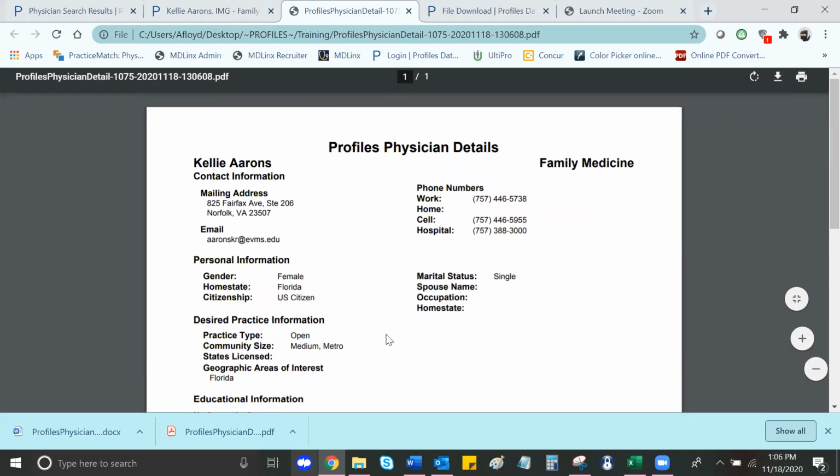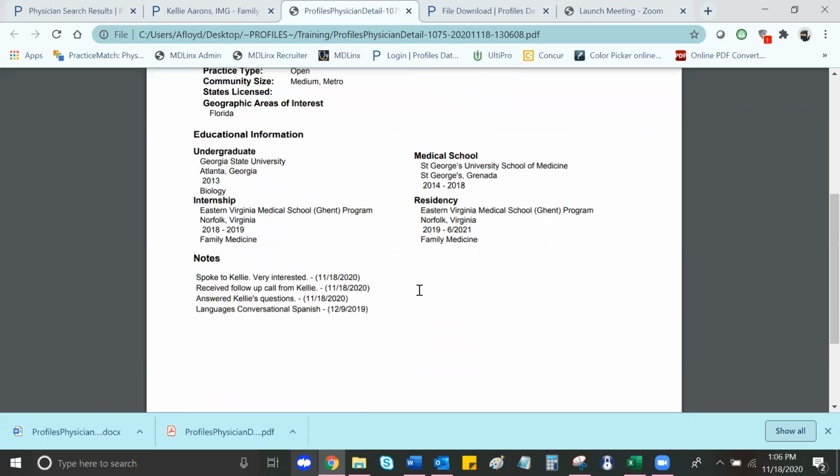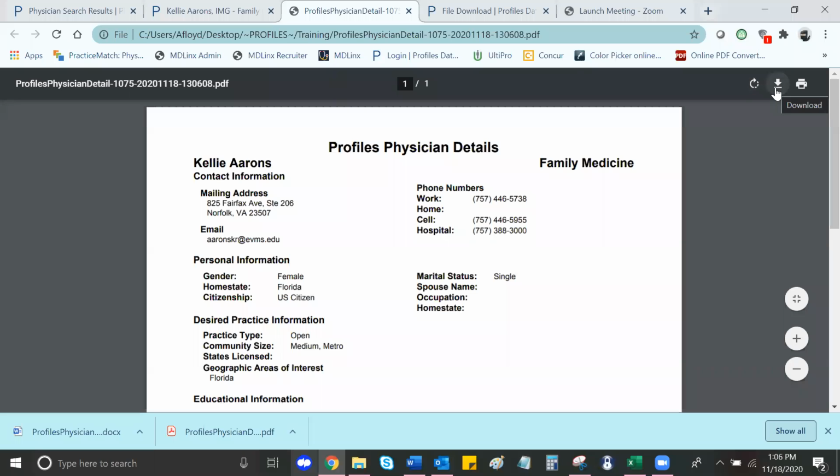So this is nice if you want to share this contact maybe with one of your coworkers or run her by a superior or something like that. You can save this PDF locally to your machine. You can create a folder, have multiple folders. You can pull this information and sort it on your own so that you can have a local system in conjunction with what you're doing within the profiles database.